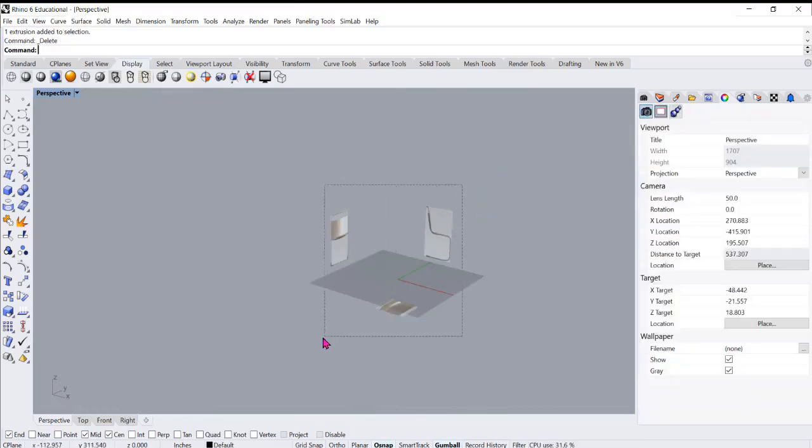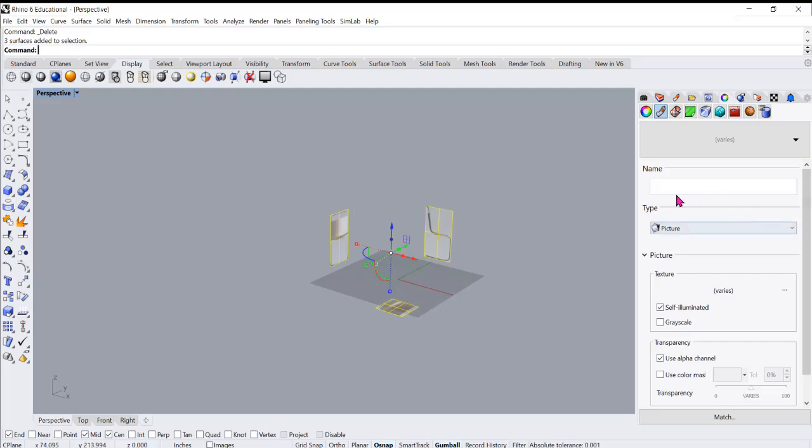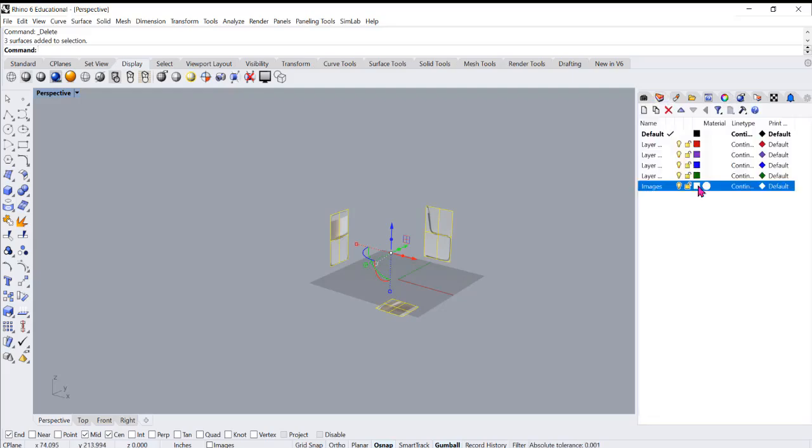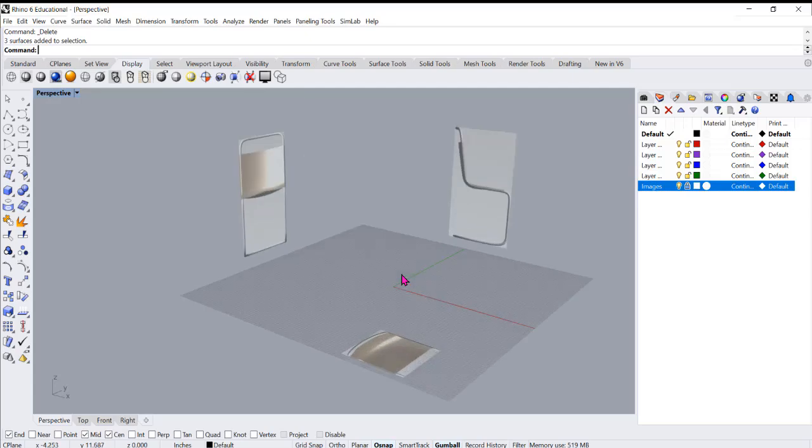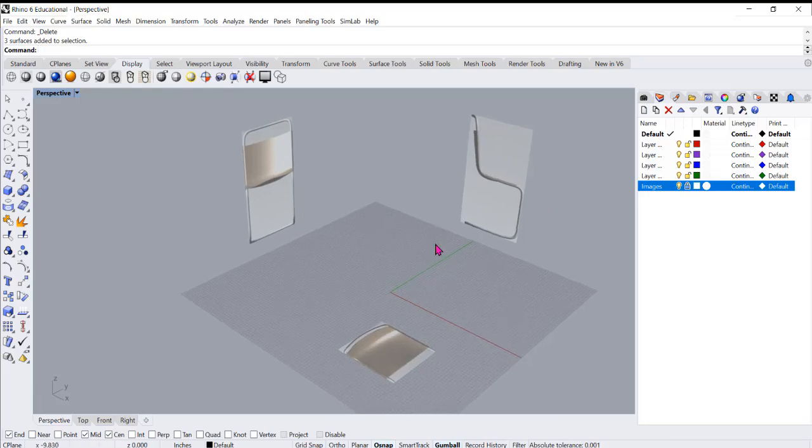So select all of them, go to layer, and then images is locked, so now you won't be able to move them. So this is the technique that is used a lot in animation, where they put reference images or backgrounds, and then you start tracing on top of them.